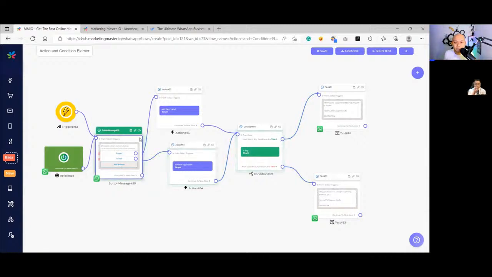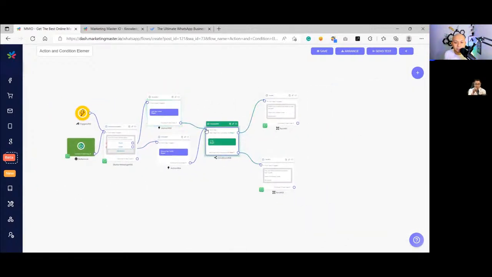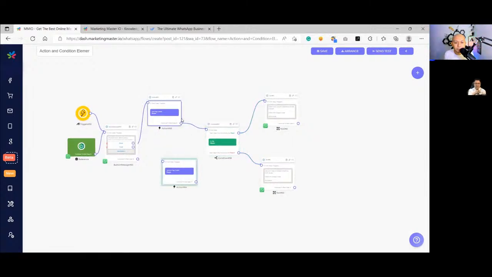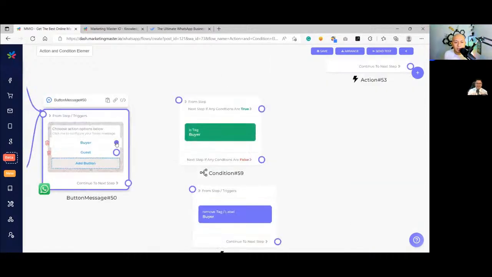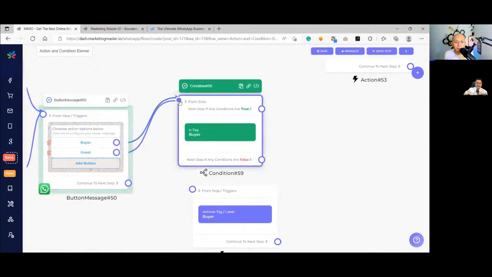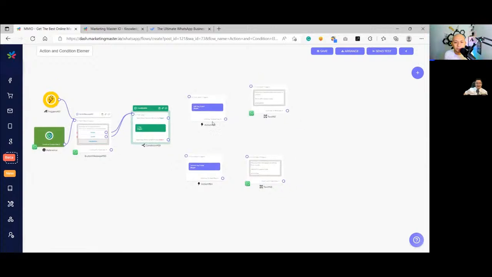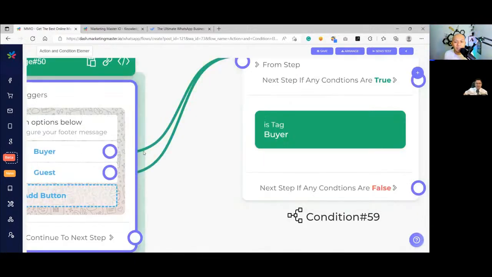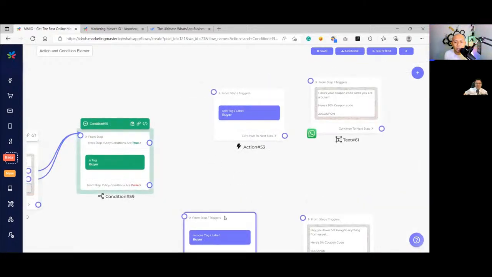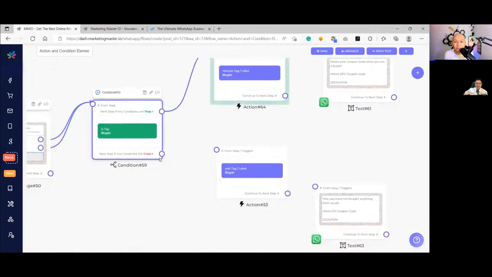Can you just swap the condition? Oh, sure. We can swap the condition here. Yeah, just swap it, and then remove it here. Then link back. Then what would happen is if the buyer has a contact tag, we remove the tag. But if a buyer does not have a tag, we add a tag. We can do that.